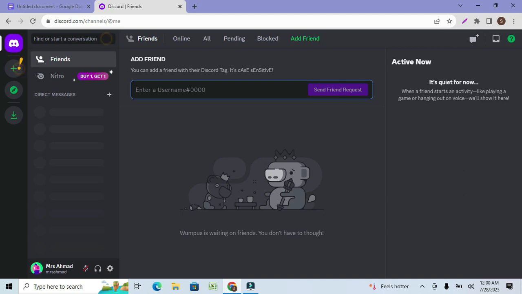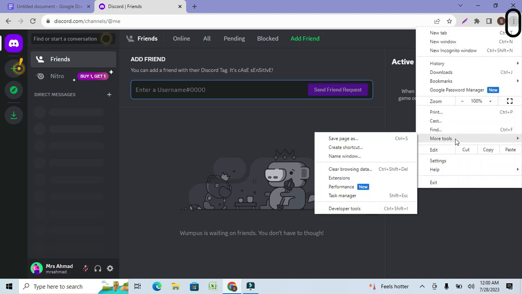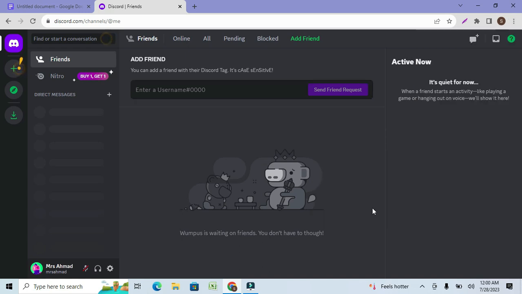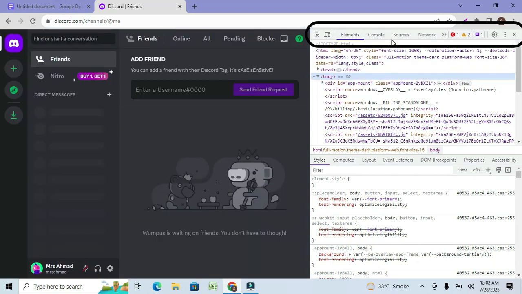If you're using Google Chrome, click on the three vertical dots in the top right corner of Chrome to open the menu. From there, navigate to More Tools, and then select Developer Tools. Once the Developer Tools window is open, look for the top menu bar and click on Application. If you can't see it, there might be an arrow allowing you to scroll right.